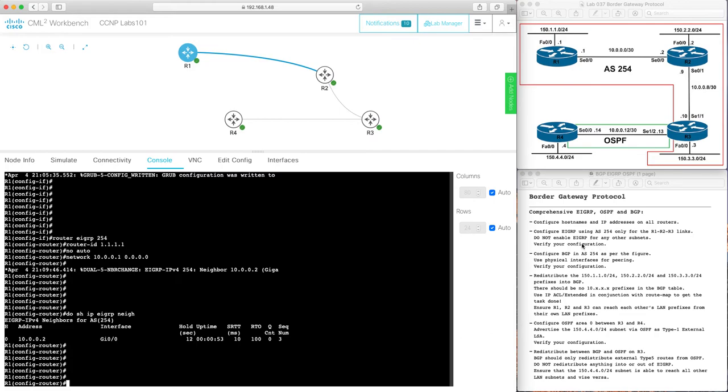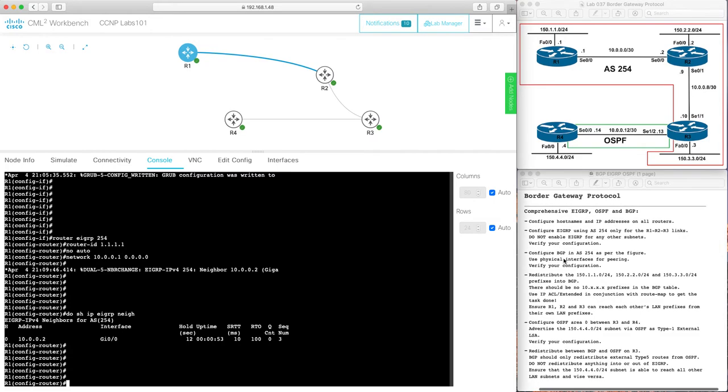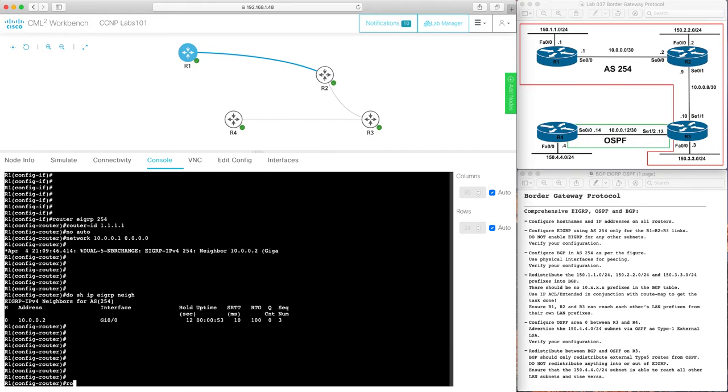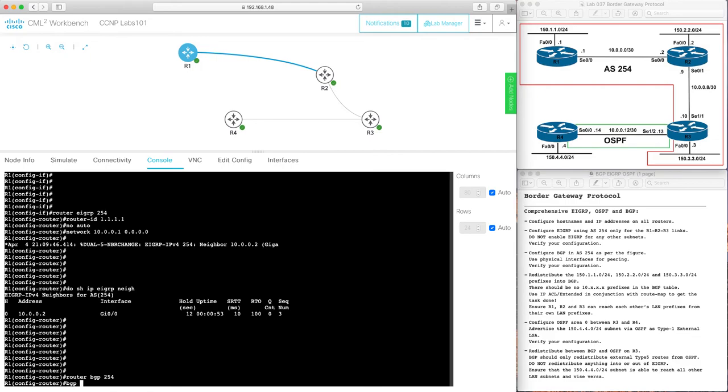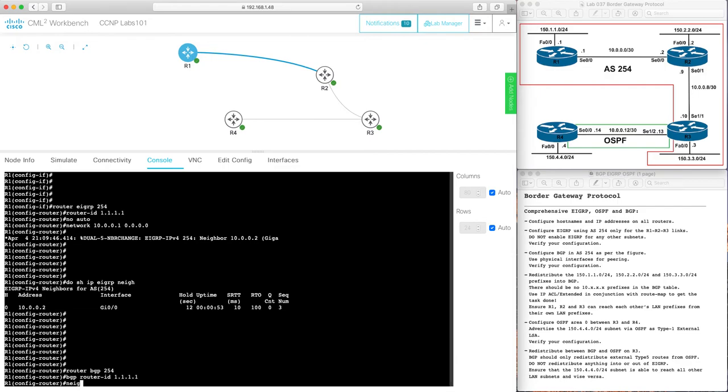So we're done with the second one, and we confirmed the configuration, and we did not add any other interfaces to the EIGRP. Now we have to configure BGP in autonomous system 254 as per the figure. We're going to start with R1, so router BGP 254. BGP router ID is 1.1.1.1. Neighbor is 10.0.0.2. Remote AS is what?